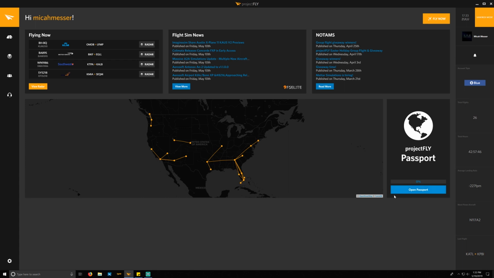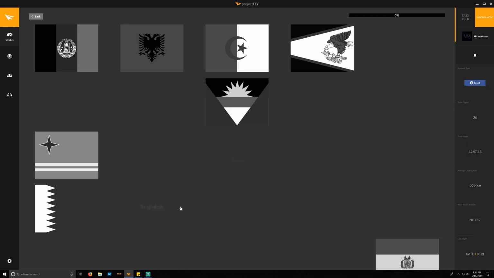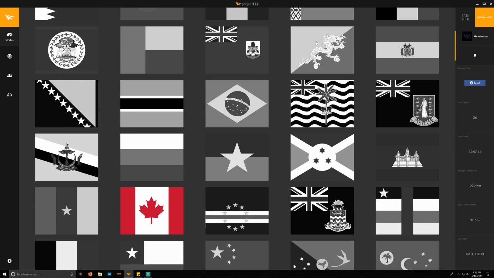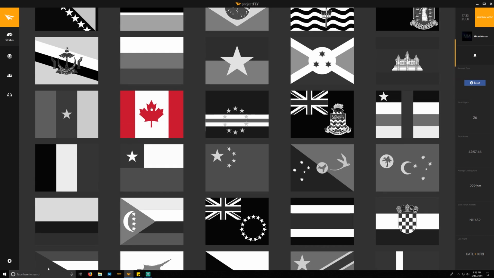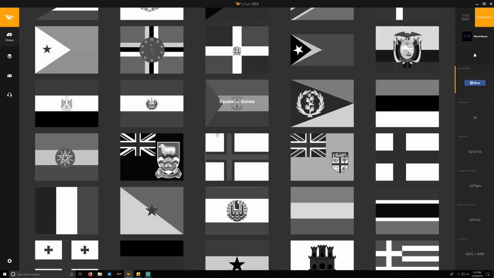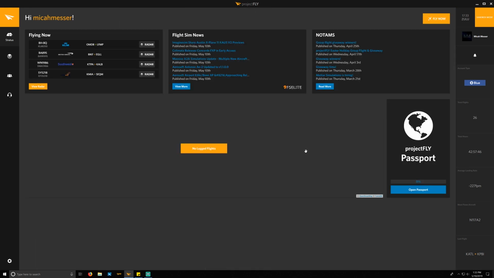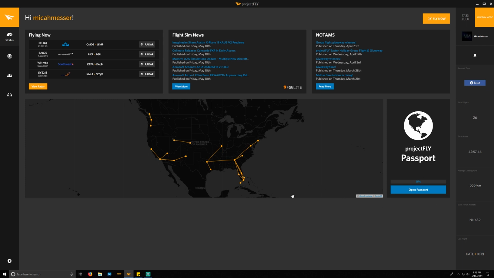Now, the passport is actually kind of cool. So if you click open passport, these are all different countries' flags. And when you go to those countries, you get this flag onto your passport. As you can see, I have my Canada passport flag on there because I have been to Canada. But that's, I think, the only other one besides the United States. So that's something cool to have as well.